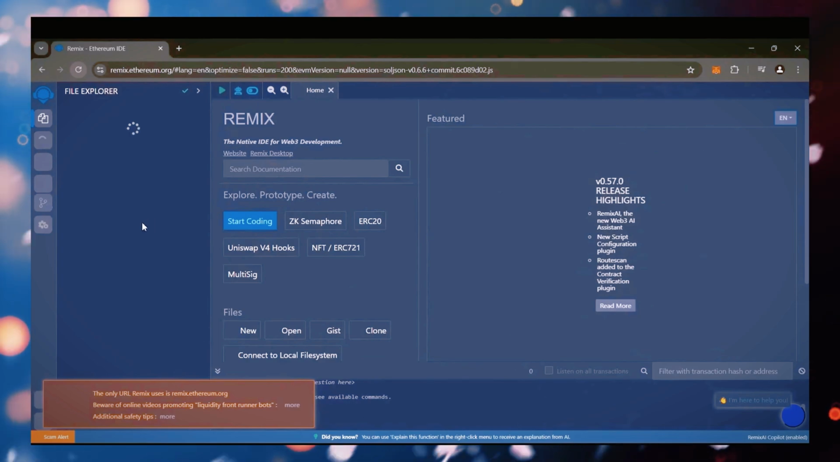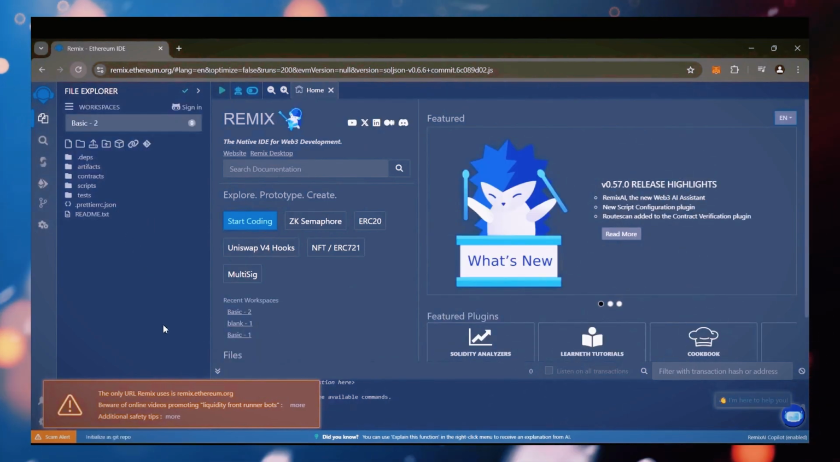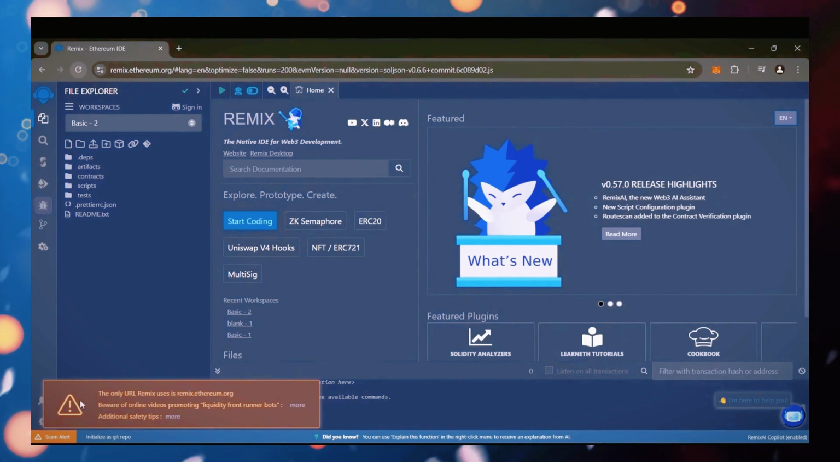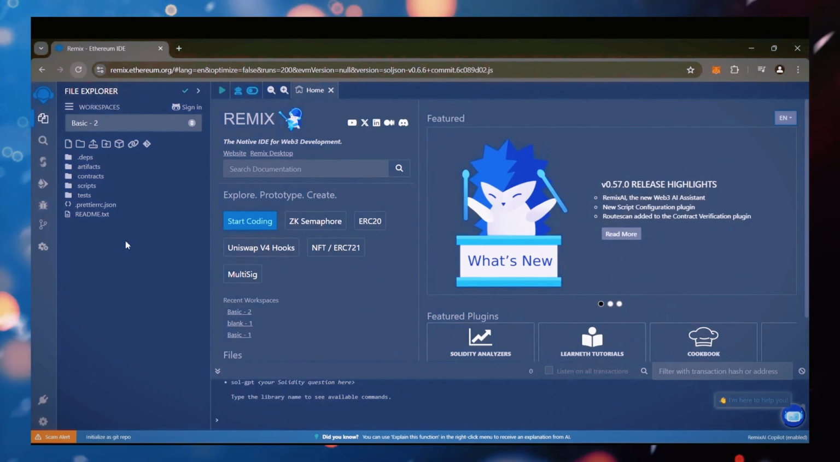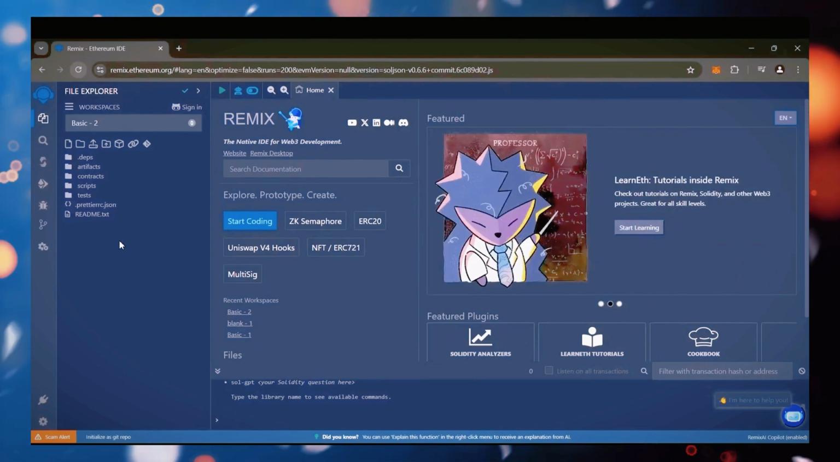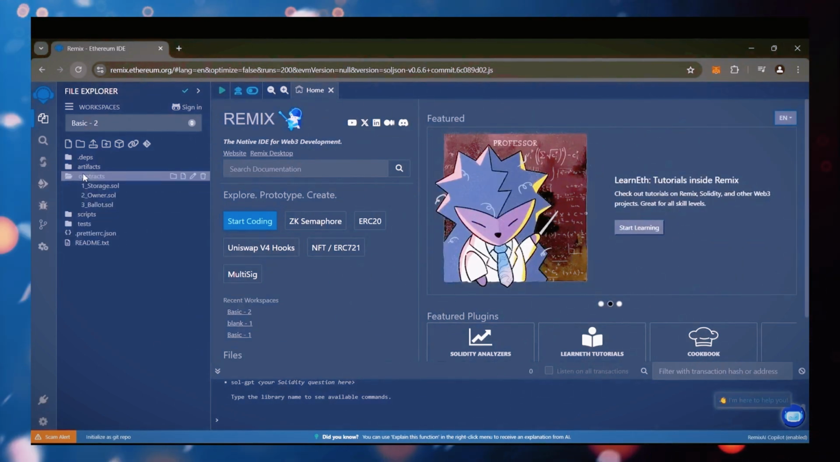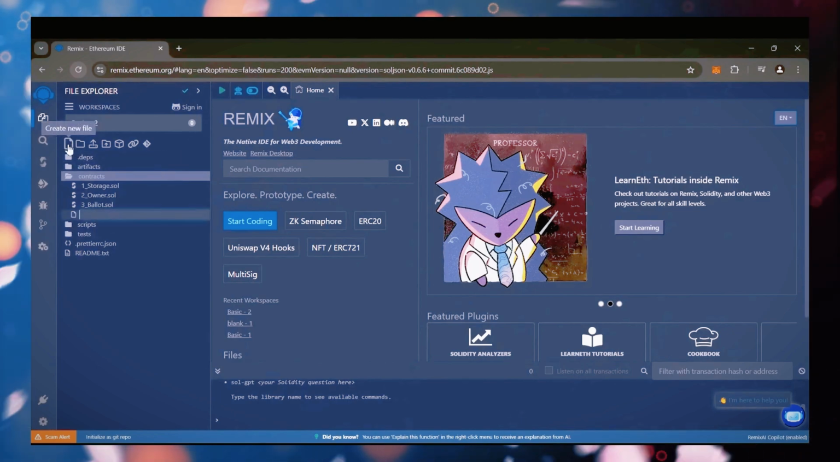Now, head over to ethremix.bot. The link will also be in the description. ethremix.bot is a Web3 application that lets us develop, compile, deploy, and launch smart contracts written in the Solidity programming language. Next, head over to the sidebar on the left and create a new contract under the contracts folder.